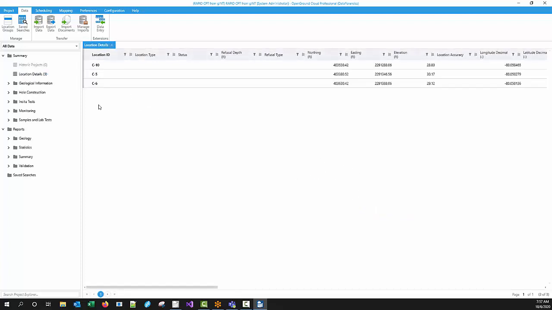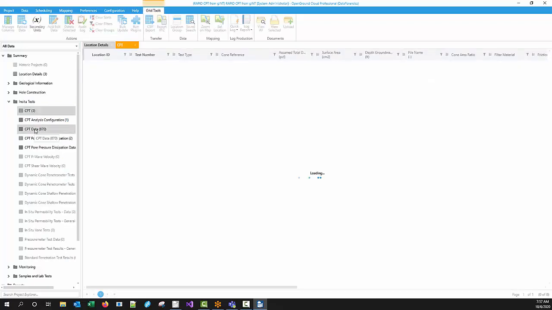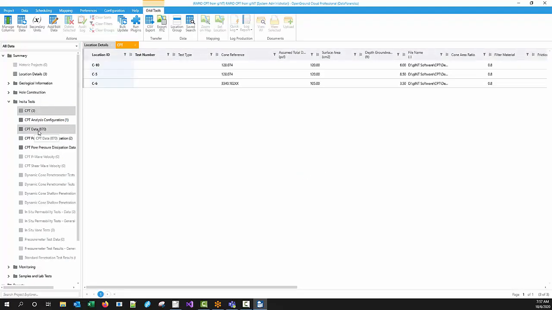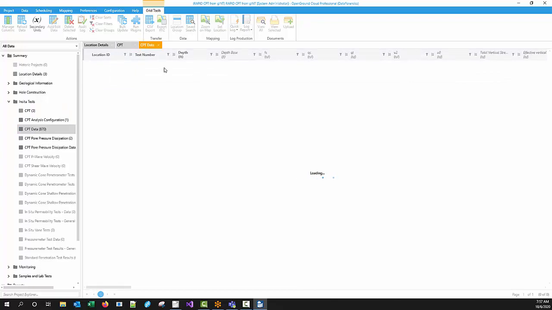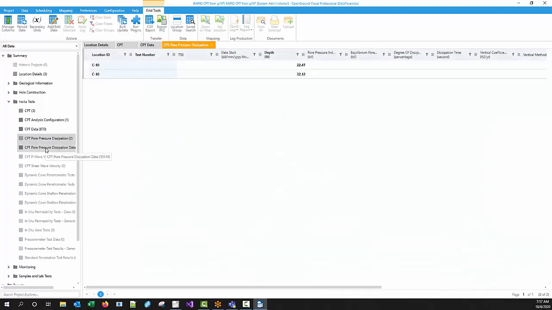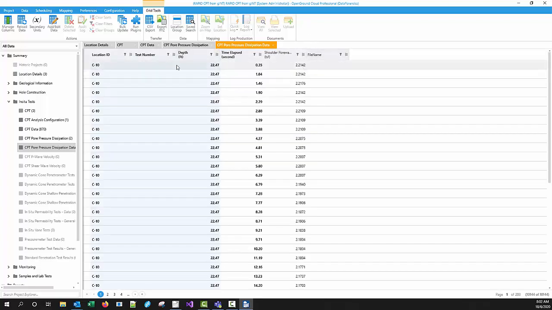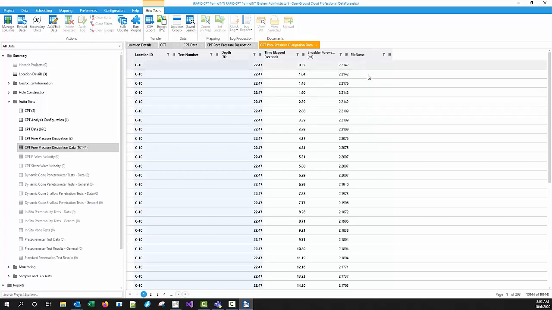If we expand our in-situ tests, we'll see that we have our 3 CPT soundings here. We will see our CPT data here with that depth base. We will see the 2 pore pressure dissipation tests, and we will see our shoulder pore water pressure, 10,000 or so dissipation records with the shoulder pore water pressure. So now you see all your data has been taken from gINT to OpenGround, and you can use it in OpenGround to report it on logs, on sections, in CAD, wherever you need to use it.